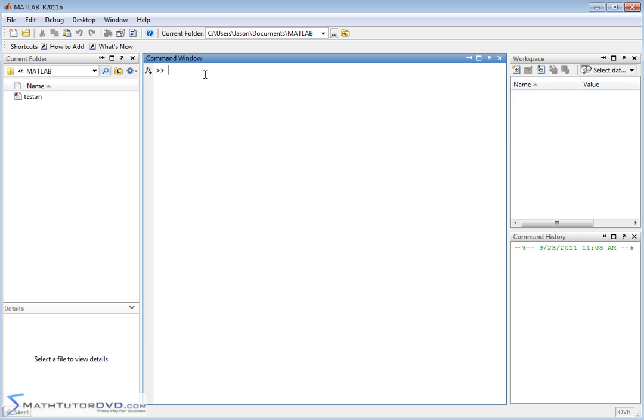What we're going to do here is briefly teach you how to type in comments into the command window to help you read what you're doing a little bit easier. So let's say you're doing a complicated calculation. In this case, we'll just pick something simple. Let's say you're calculating the area of a circle.